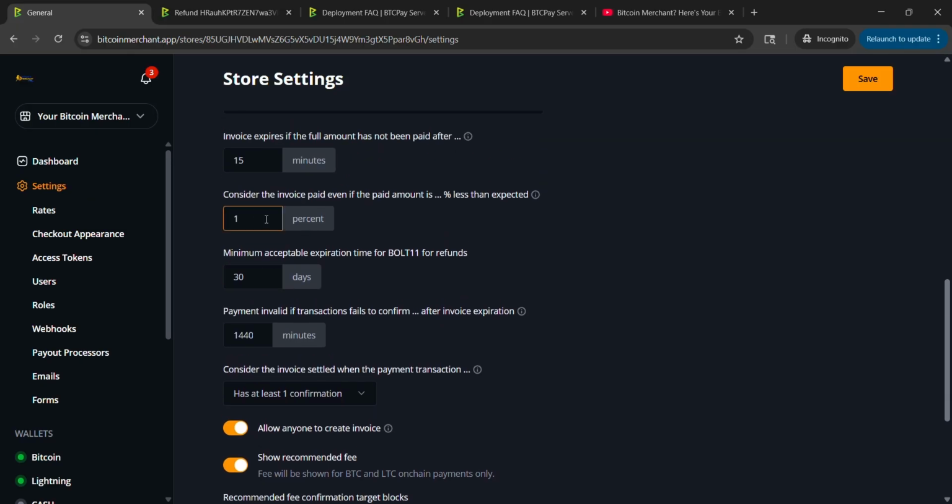Then here, consider the invoice paid even if the amount is blank percent less than expected. So for example, in a situation where a customer uses an exchange wallet to pay directly for the invoice, the exchange takes a small amount for its fee, also known as a gas fee. This could mean that such invoices are not considered fully completed when they go to pay for it. The invoice gets status partially paid. If you want to accept underpaid invoices by a certain percent, you can set that here.